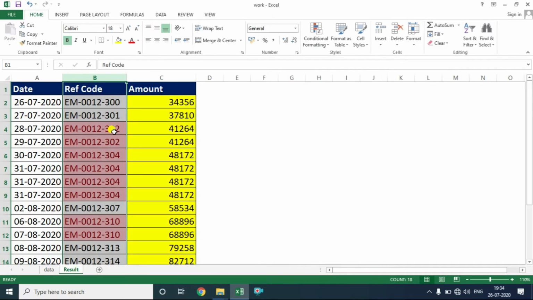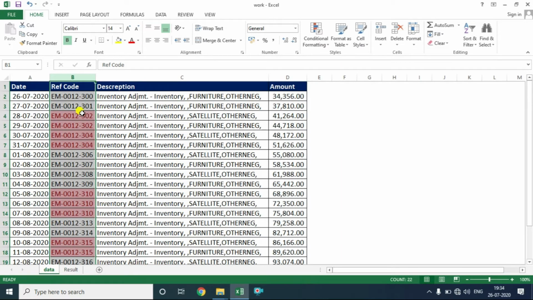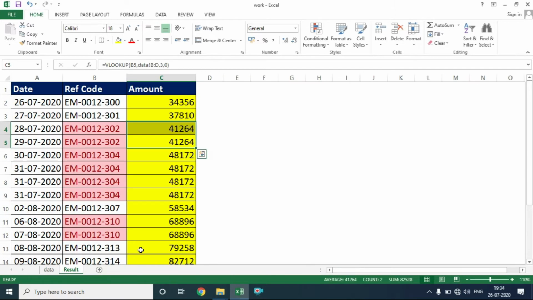Okay, now see here, for example 302 takes the same one amount only, 41,000, but exactly what is 302 is 41 and another is 44. Now we will see how we can solve this issue.